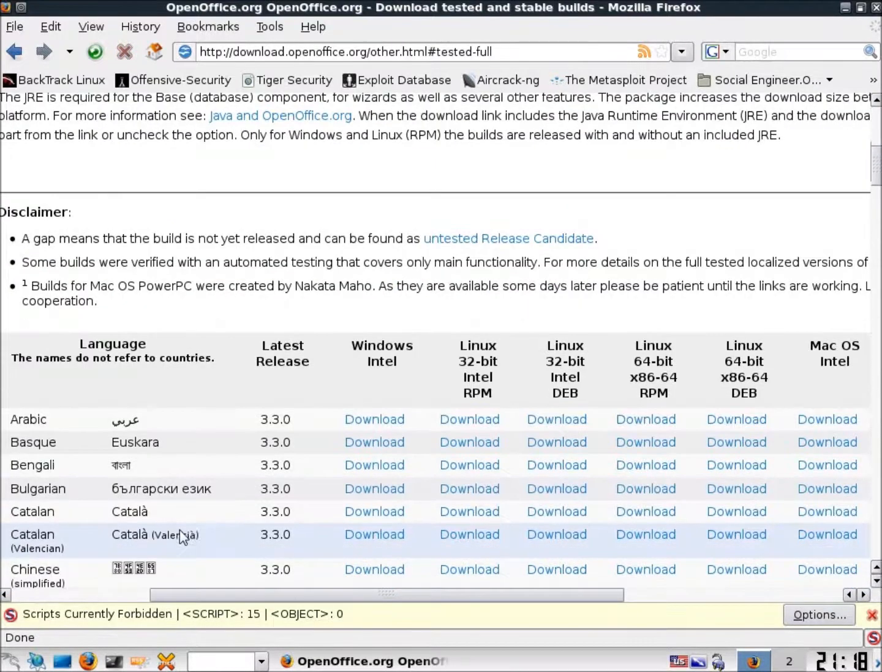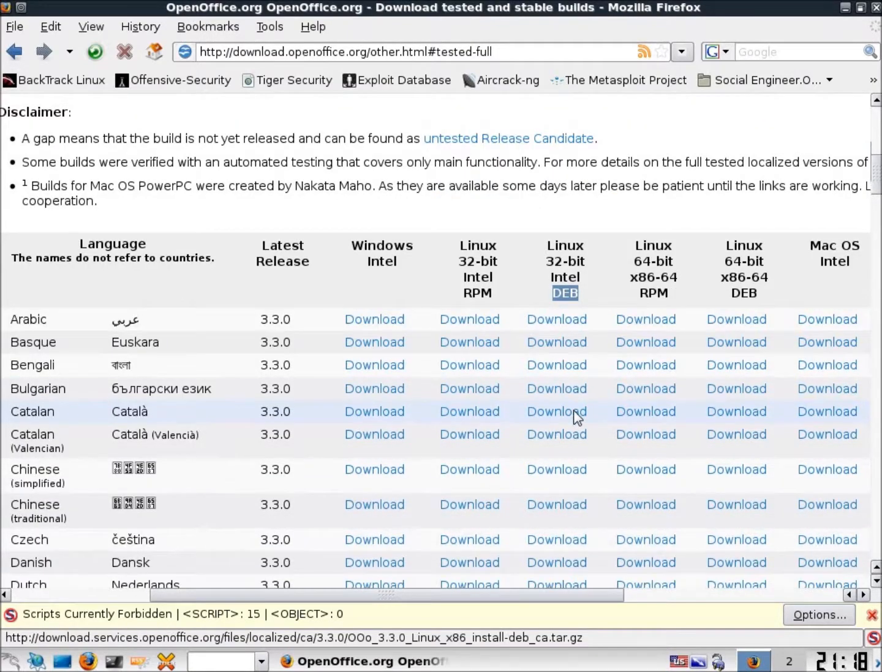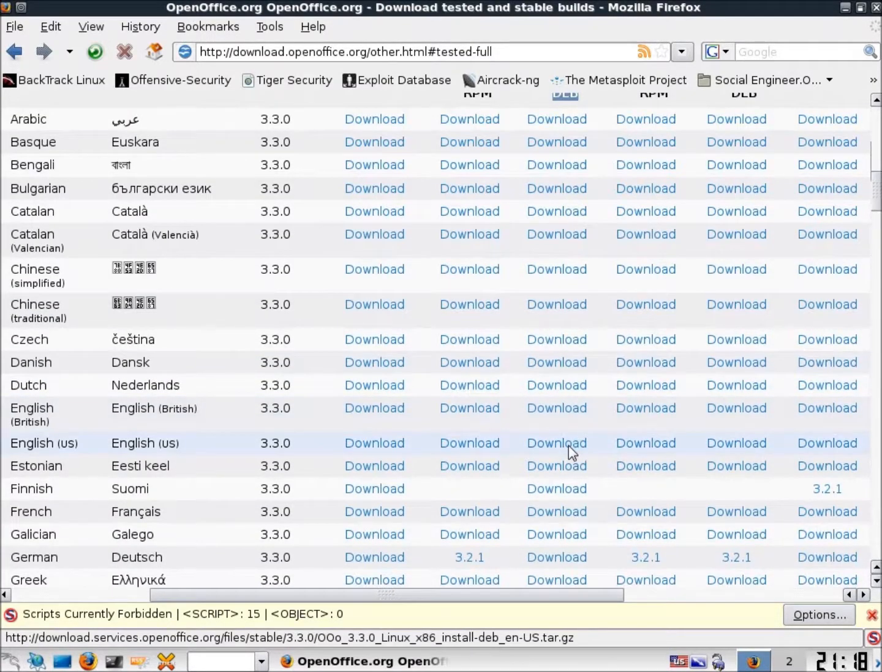And we're going to scroll down. I'm going to use the 32-bit Debian file right here, the DEB. You may want to use the 64-bit. I'm going to use the 32-bit. Depends on your operating system that you have. And I'll scroll down and pick my language, which is English.